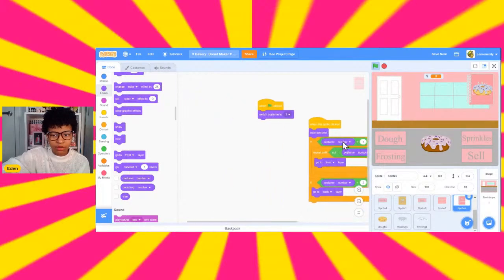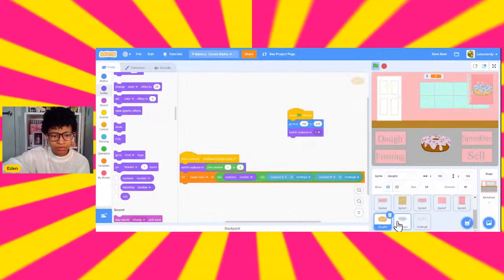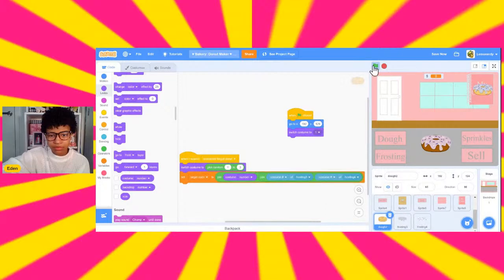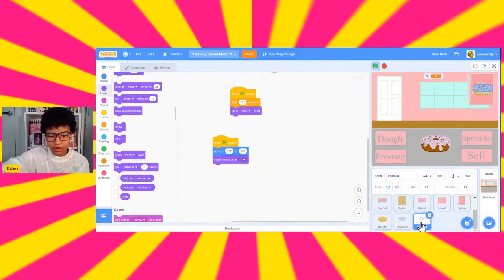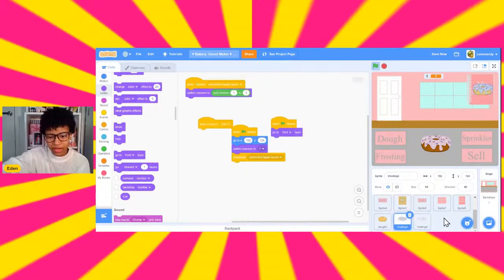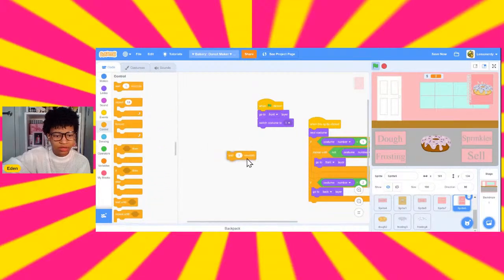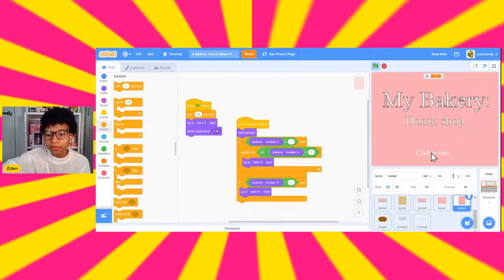Oh, and at the start, we want this to go to the front. But the sprinkles are going to wait 0.1 seconds before that to go to the front, so we need it to wait a little bit after to make sure it's at the very, very front. So let's go to control and then get 0.2 seconds and then put that before it goes to the front. Let's try that again and start.